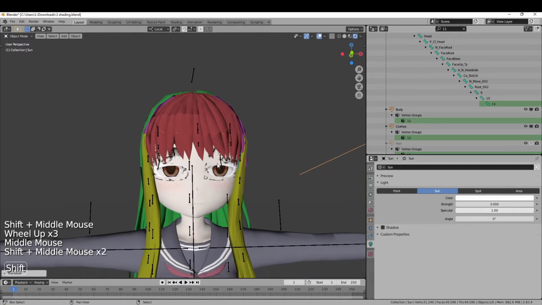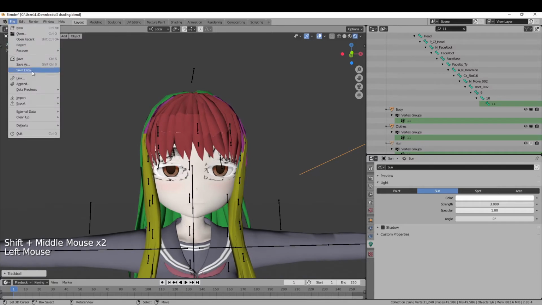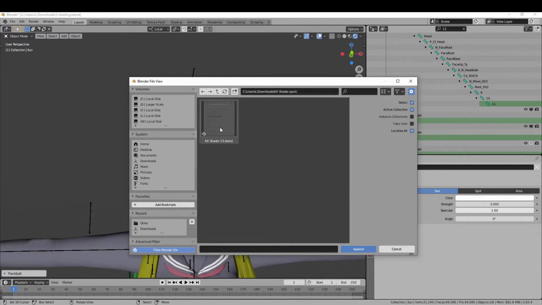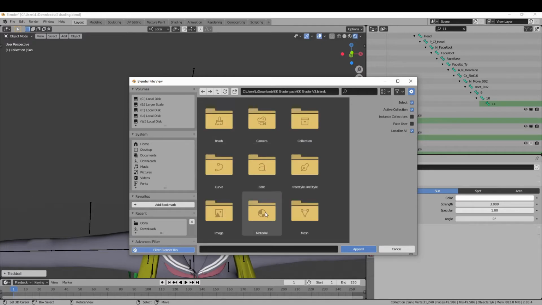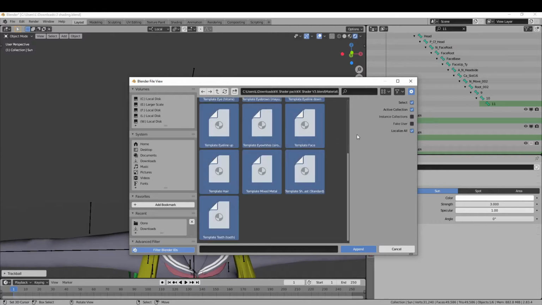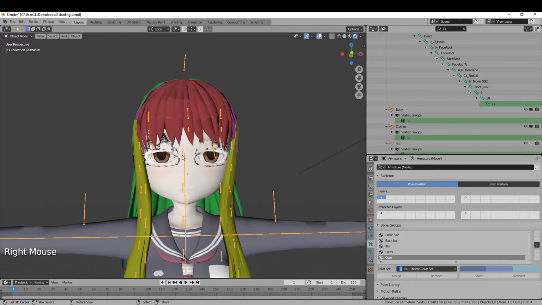Click File, Append, and choose the KK Shader template file. This file is the blend file in the KK Shader pack. Choose the Materials folder. These are all the templates the shader comes with. Hit A to select all of them, make sure Fake User is checked, and then click Append.